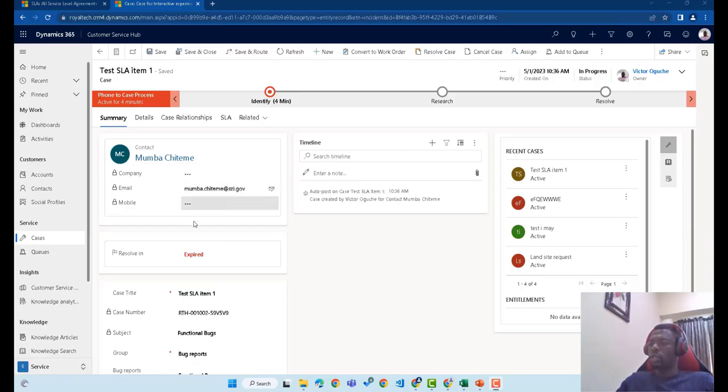Yeah, so now that this is loaded correctly, you can see the resolve in SLA has expired. That means these agents did not resolve this service request in the stipulated time given by the business for this kind of request. As you can see, it still remains with this agent. But in our business case scenario, they request that once it expires for the first agent, it be moved automatically to the next agent, which is the escalation matrix.